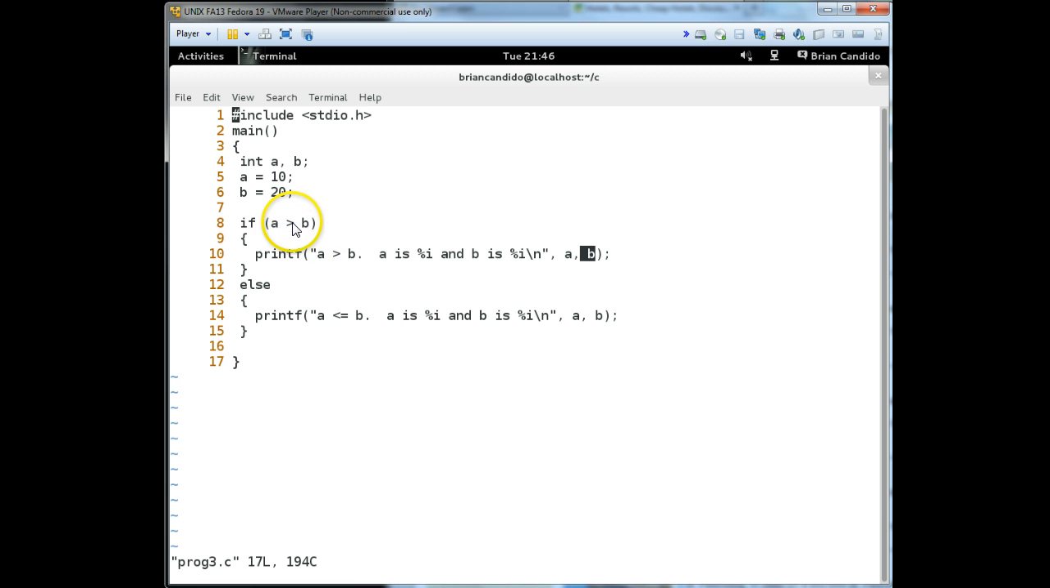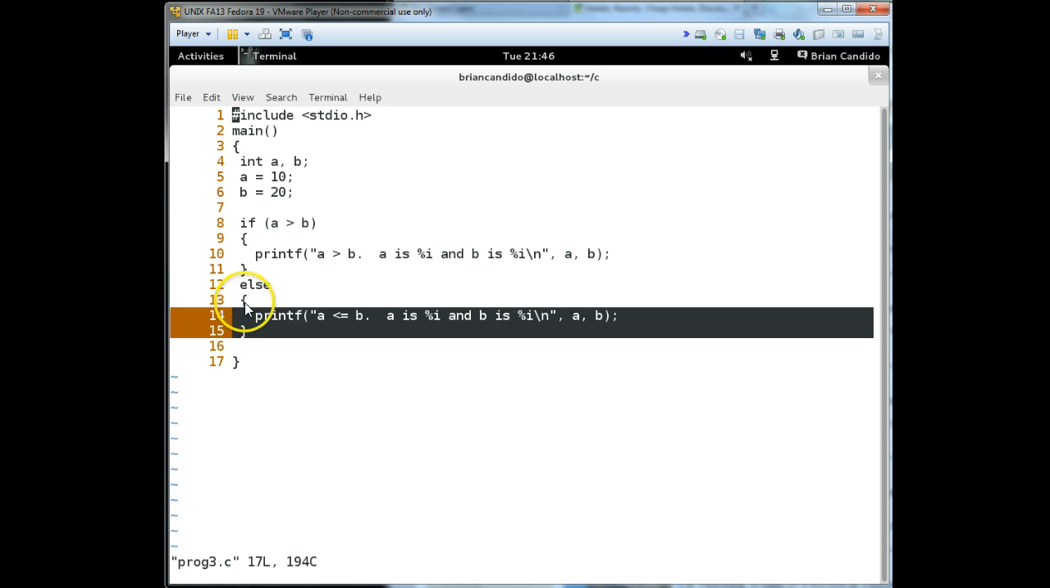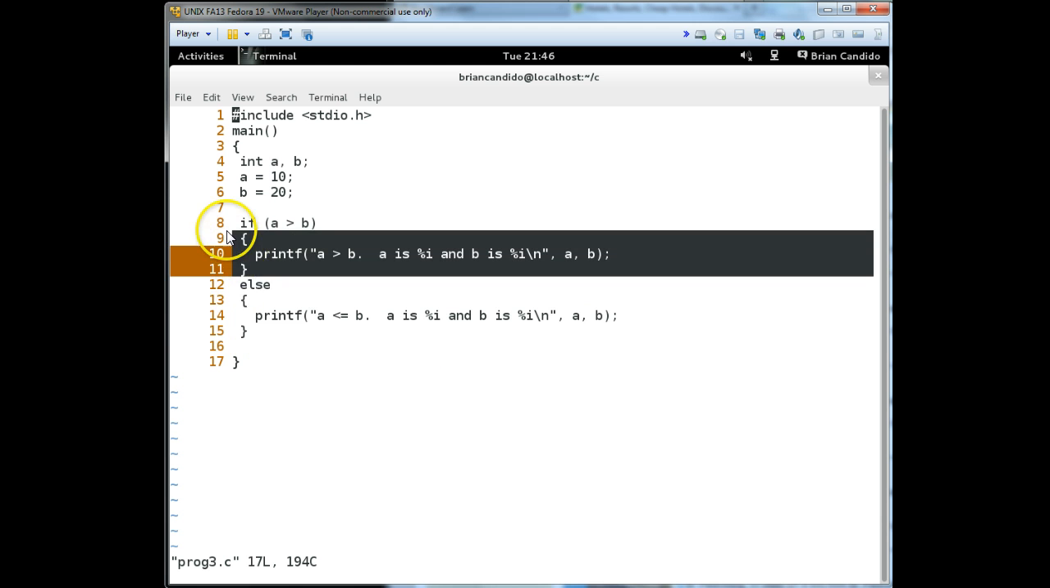If a is not greater than b, or false, we come down here and we put a is less than or equal to b. And we give what the value of a is and b is. This is the false part, this is the true part.